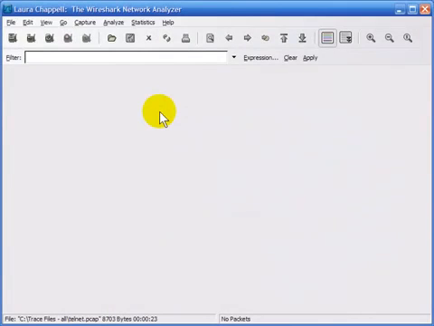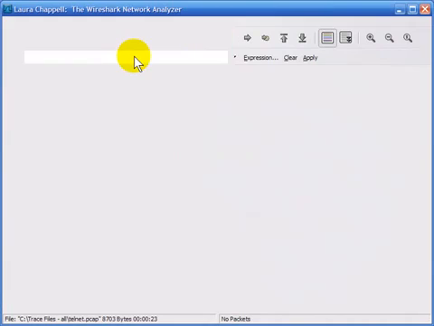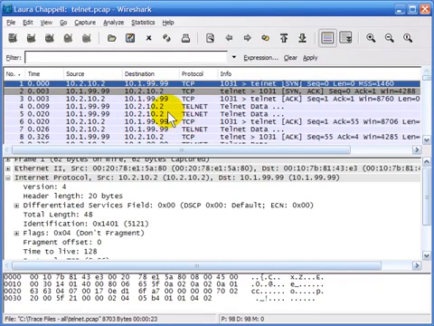In order to show how normal telnet communications works, I'm going to open up a trace file called telnet.pcap. Now, I can tell you, going through here with the information that goes back and forth between the telnet client and the telnet server, I'm going to get confused as to who is saying what.